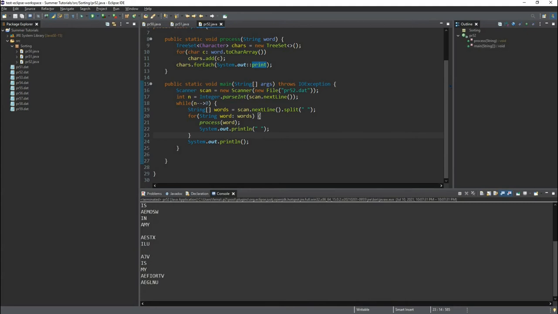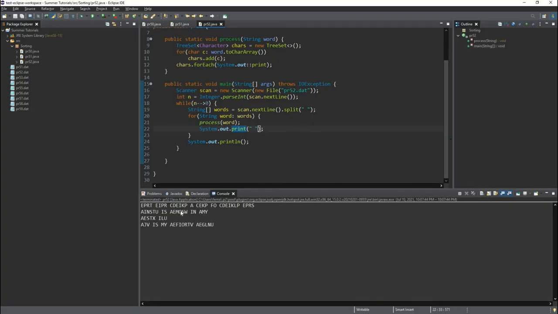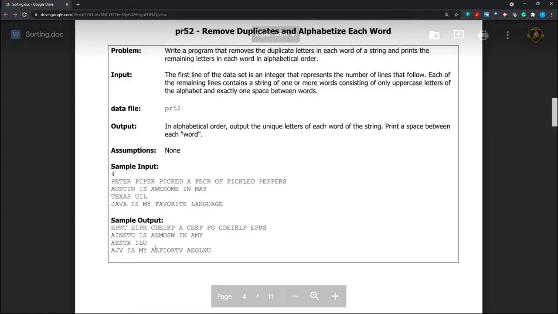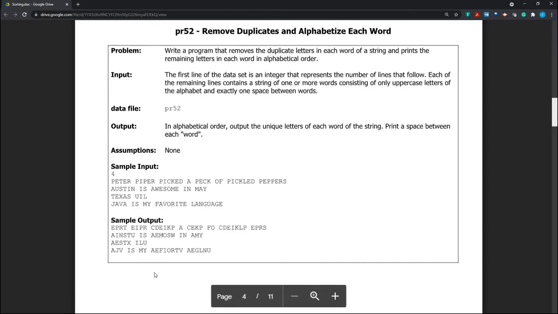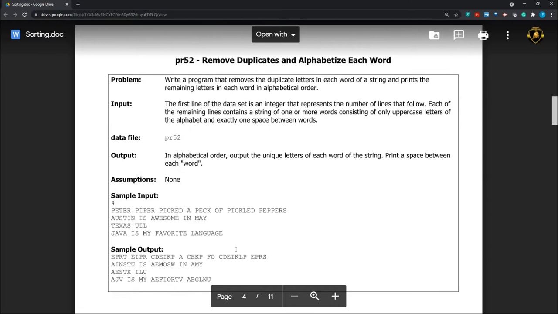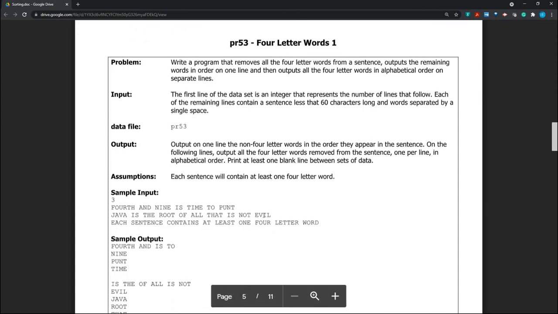So let's see if this works. Oh, okay. We actually have a line L on there. We just want to print one space. Okay. So we have EPRT, EIPR, CDEIKP, blah, blah, blah, EPRS. I'm going to assume a lot of this matches up. AEG. Yeah, so I think we're good on this problem. The output looks like it matches up with what this sample output has. So I think we solved PR52. And let's go ahead and move on to PR53.